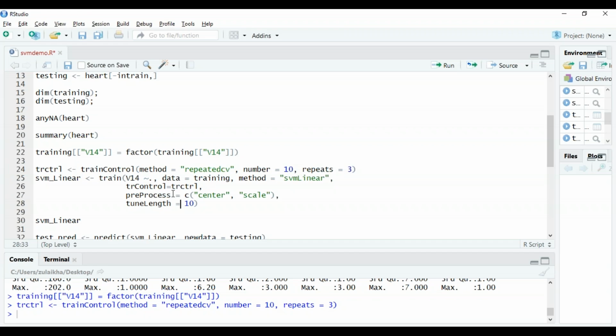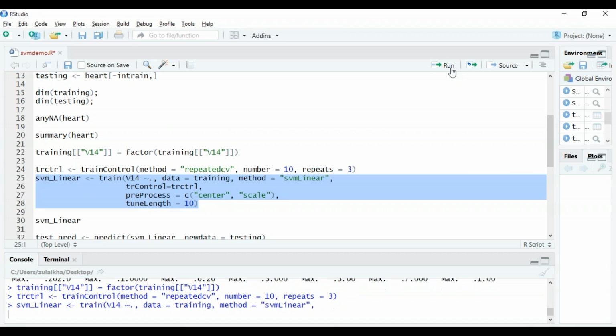Next is the preProcess parameter. This is for pre-processing our training data set, and these two, center and scale, help with centering and scaling the data. Then we also have the tuneLength parameter. This parameter holds an integer value, and it is for tuning our algorithm. So let's run this block of code.